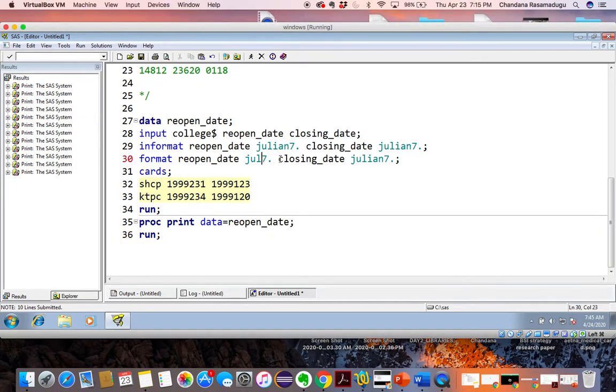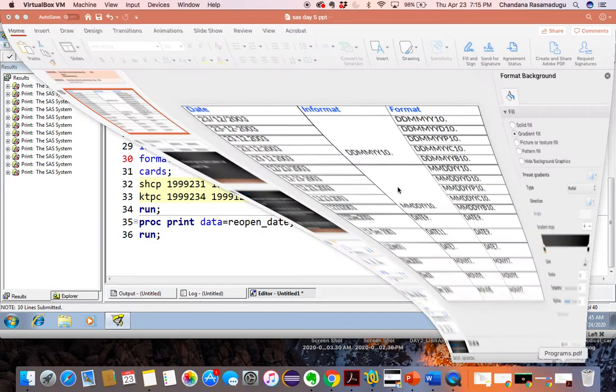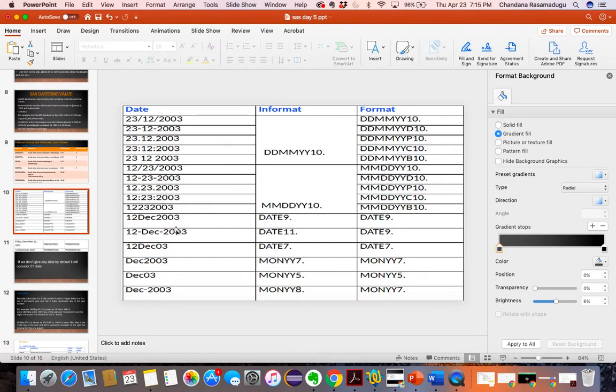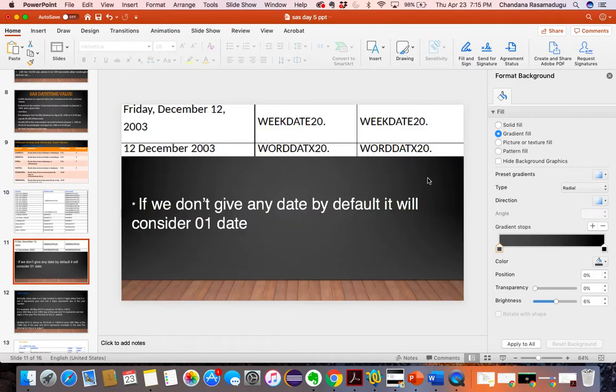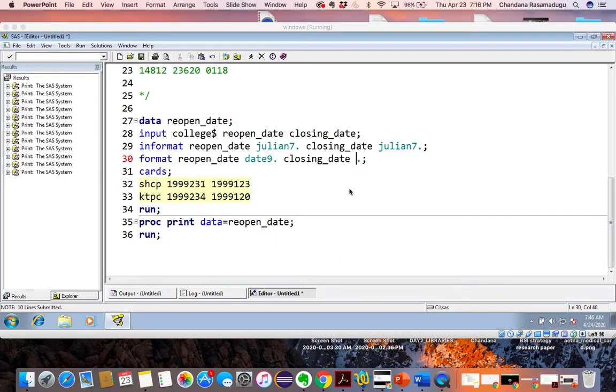Date9. And here I might go with a different one. Why the same format for both? Maybe I will give this one, weekdate20. Weekdate20. Now I will run the program.